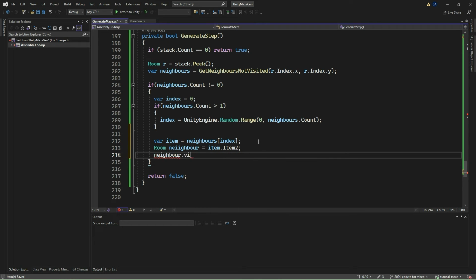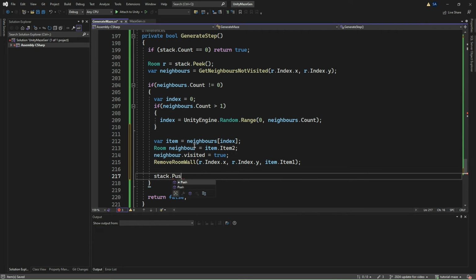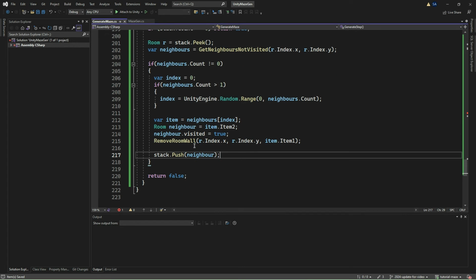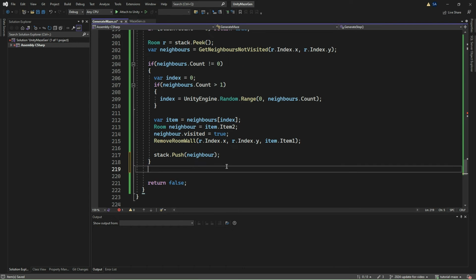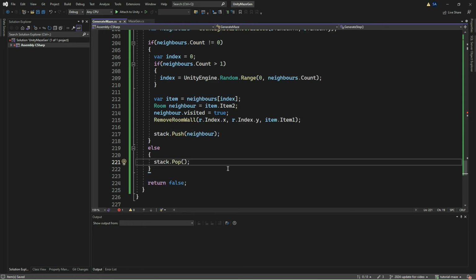We mark the selected neighboring room as visited and remove the wall between it and the current room. Finally, we push the selected neighboring room onto the stack for further exploration. If there are no unvisited neighboring rooms, we backtrack by popping the current room from the stack. At the end of the method, we return false to indicate that maze generation is still in progress.